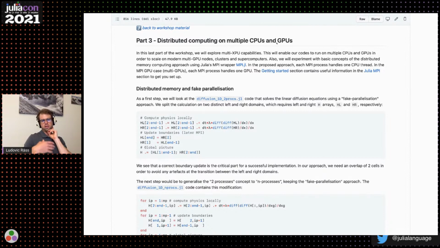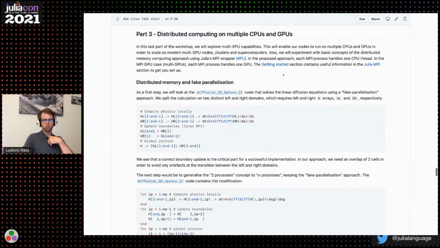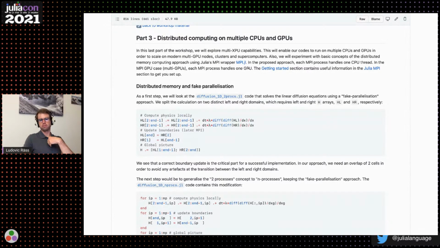And now the last step would be to enable this code that you just wrote using ParallelStencil to run on multiple GPUs. And to do so, we basically rely on MPI and the Julia wrapper for MPI, MPI.jl. We will not use MPI natively, but via another package called ImplicitGlobalGrid, and I'll come to this a bit later on.